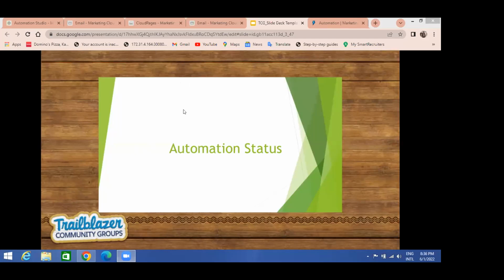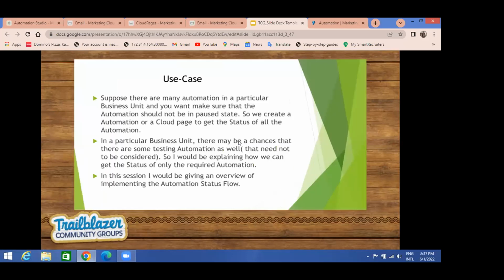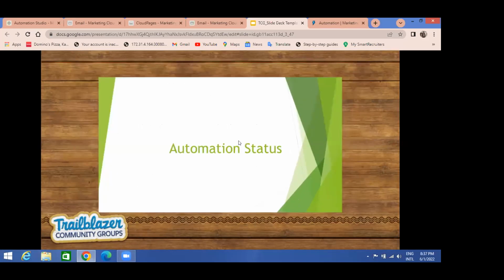Yeah. So hey everyone. Over here, the first topic would be automation status, and in this topic, basically the requirement is like this is a use case. So the requirement for the automation status is, let's say any account or any project has too many automations running.